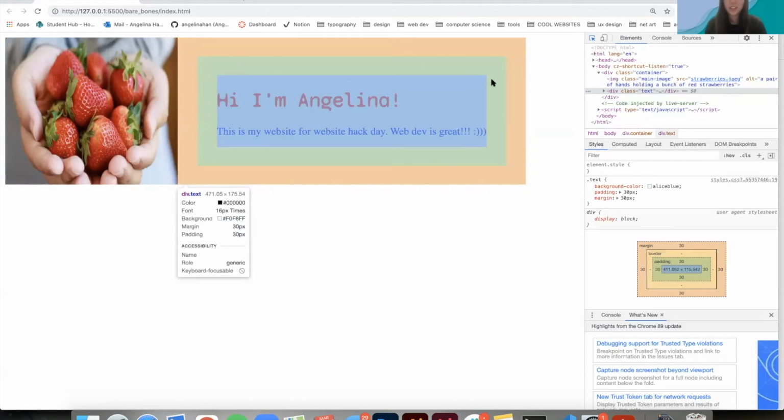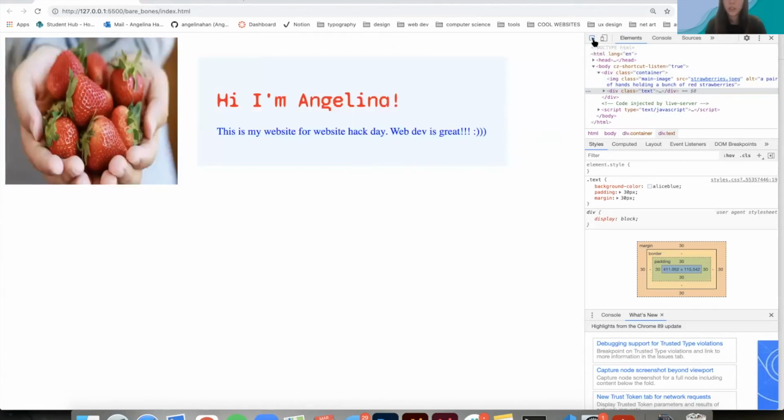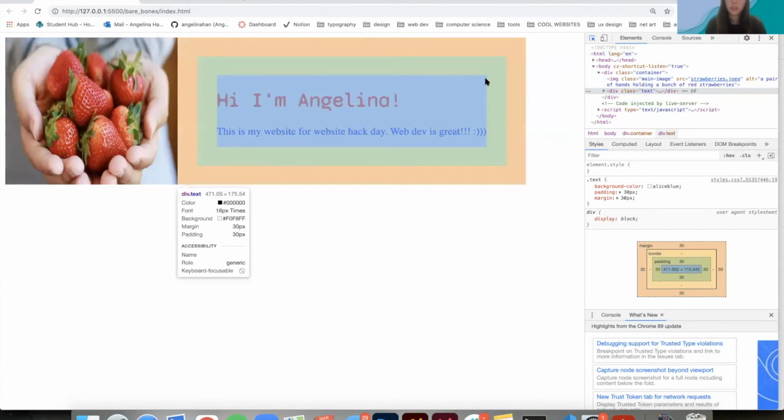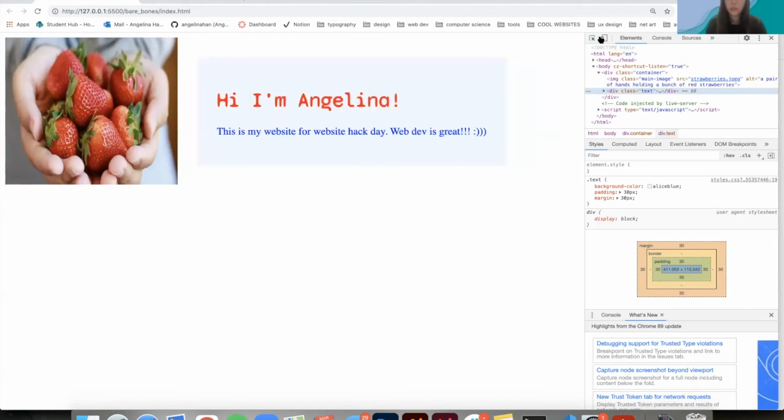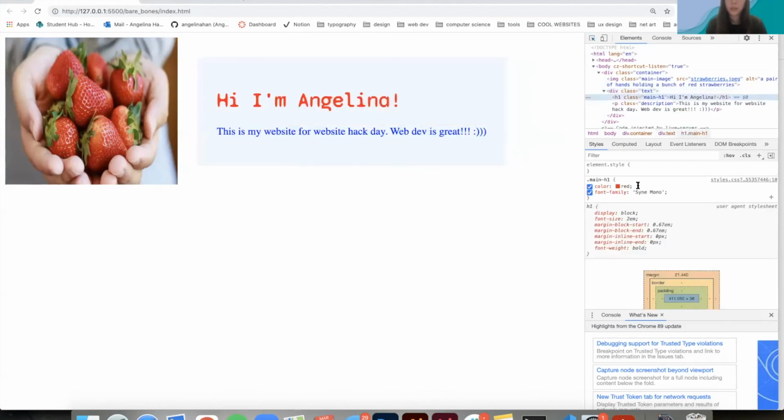So you can see here, if you select this square with a little arrow in the right panel, and then hover over this text div, the green is the padding and the orange is the margins. So that's useful to look at. You can also click one of these elements and then you can see the CSS being applied right here. So this is a good way to debug CSS.